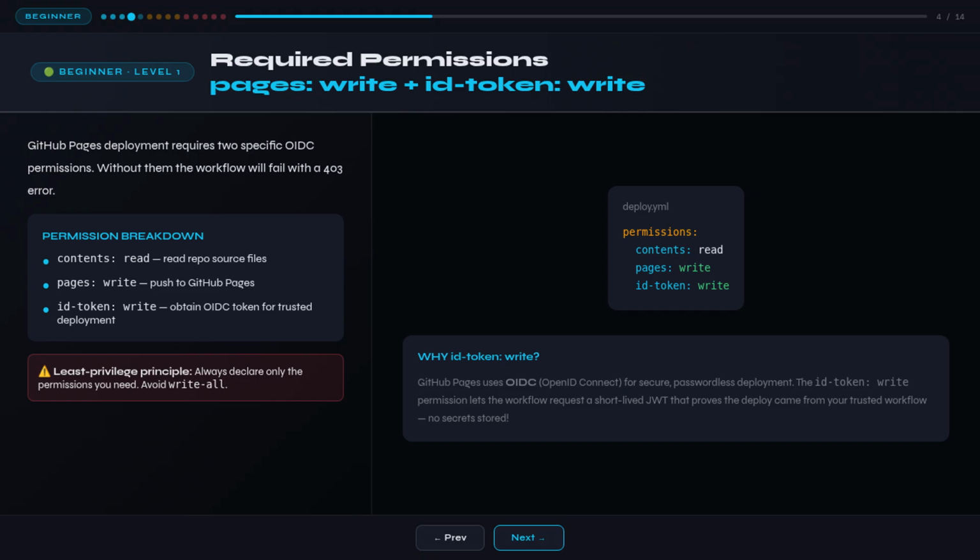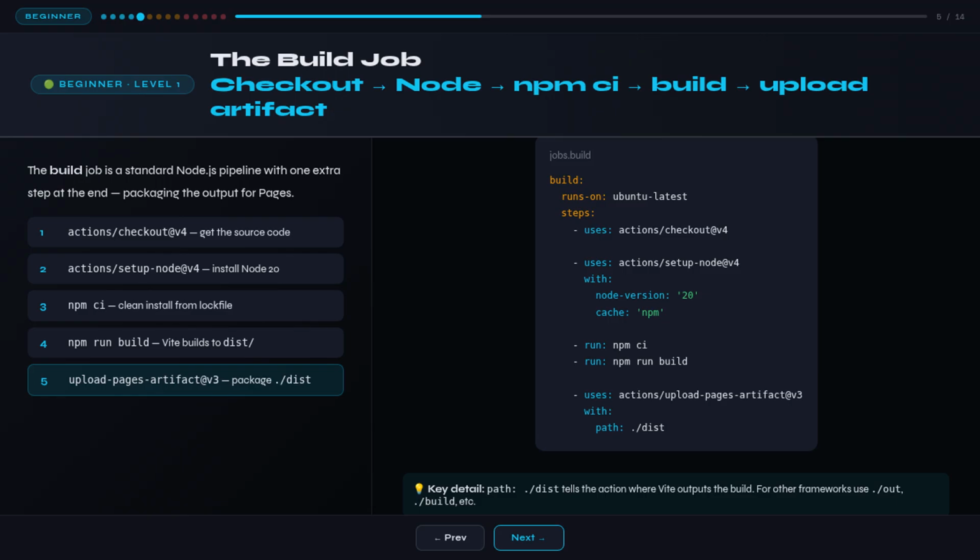You also need contents: read to check out the source code. Declare only these 3, never use write-all, which would grant your workflow unnecessary access to issues, pull requests, and more. The build job is a standard Node.js pipeline with 1 critical step at the end.